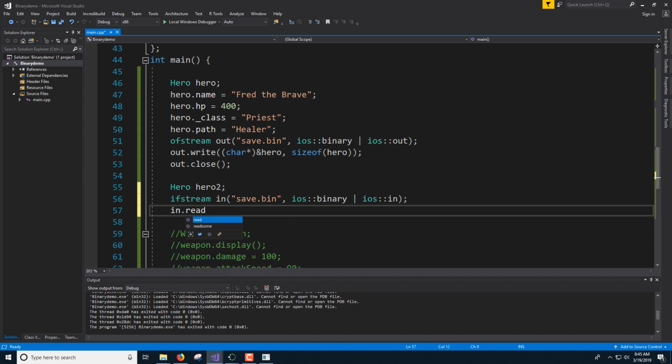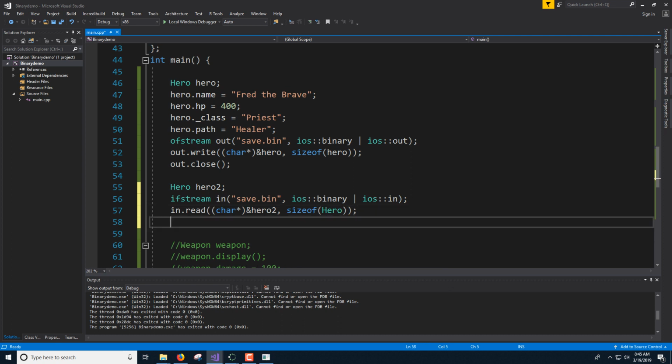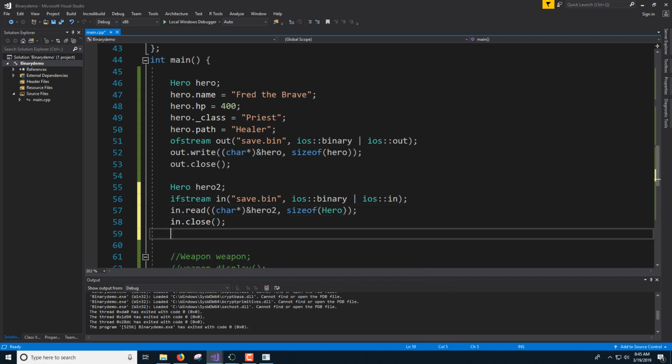And the in.read, read in as a char pointer. The address is hero 2. That's where we put it. And the size of a hero. It's how much space we're going to read. And then we'll close that file. And we'll call display on hero 2.